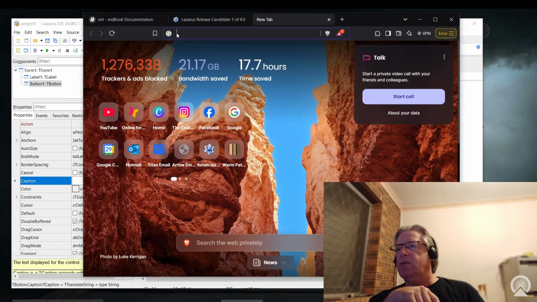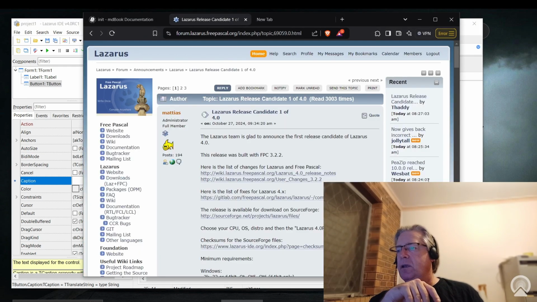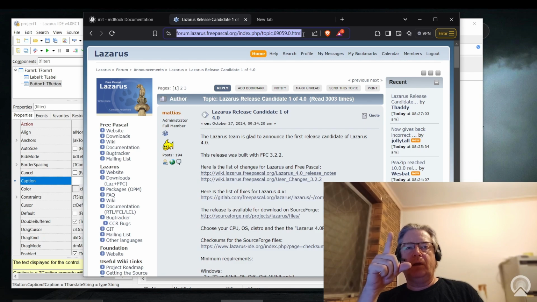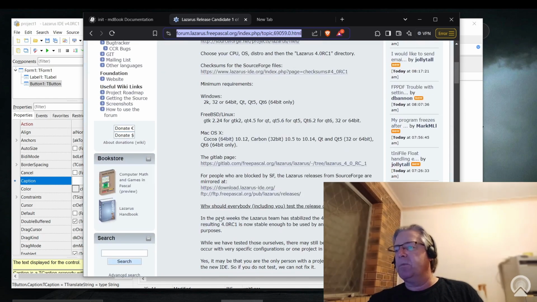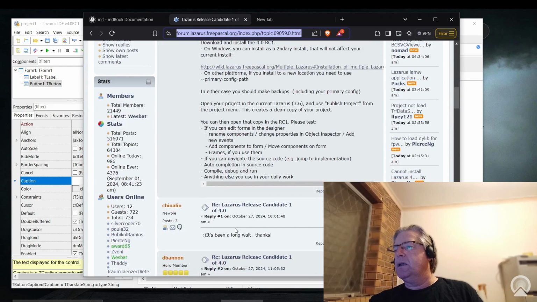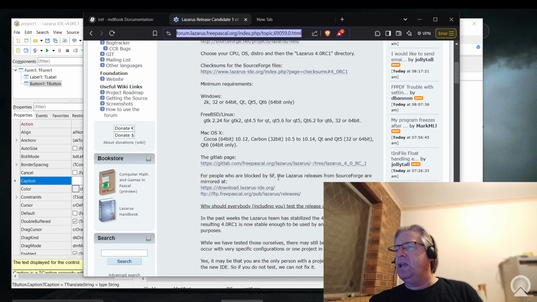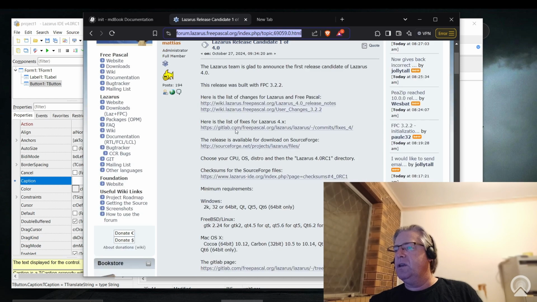As far as the changes in version 4, I'll put a link to this page in the video, and there are some release notes on the wiki lazarusfreepascal.org site. There's also a list of fixes. This is a link to where you can download it from, etc. And go from there.